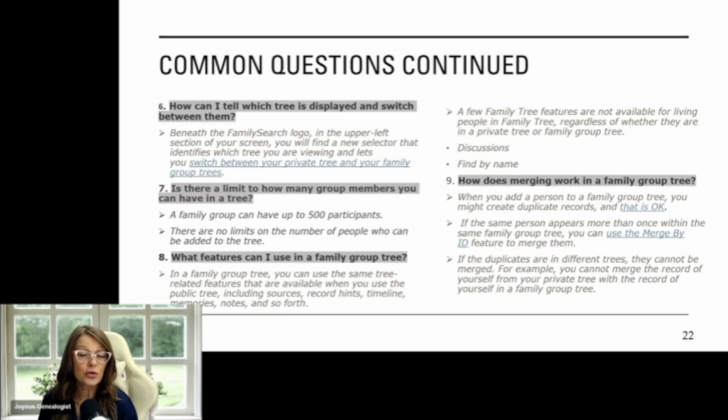What features can you use in the family group tree? In the family group tree, you have the same related features that you have available in the public tree, including sources, record hints, timeline, memories, notes, and so forth. So you can get record hints on living people from what I understand. So that's pretty cool. A few family tree features are not available for living people in family tree, regardless of whether they are in a private tree or family group tree. And that is discussions and find by name.